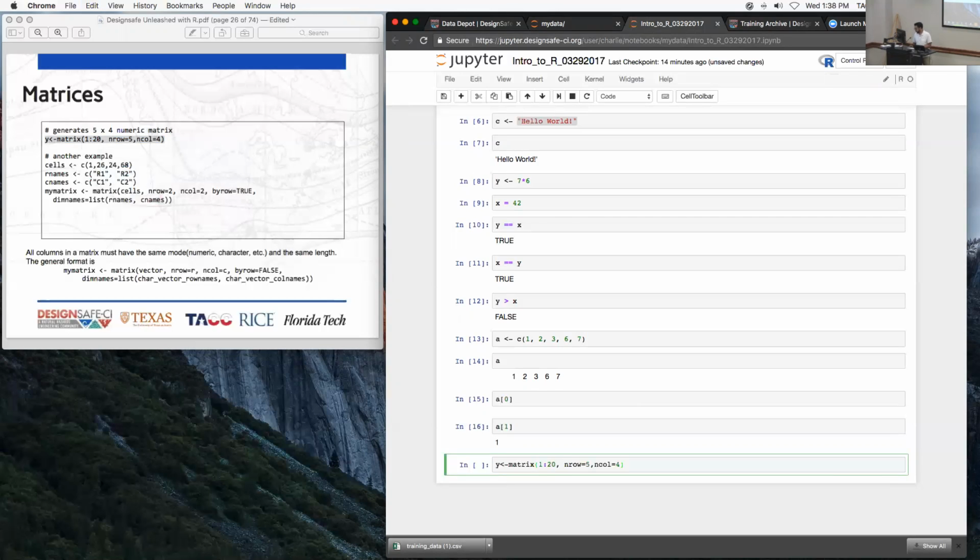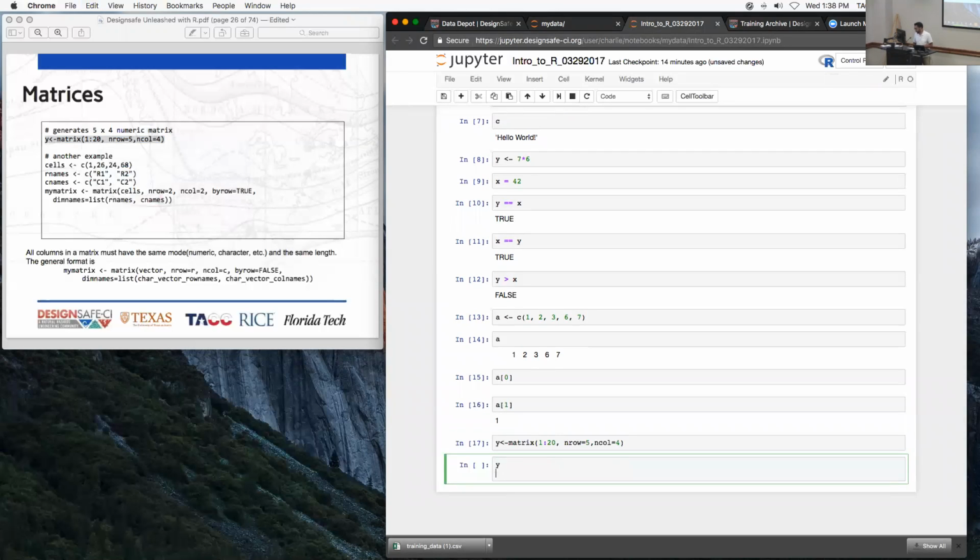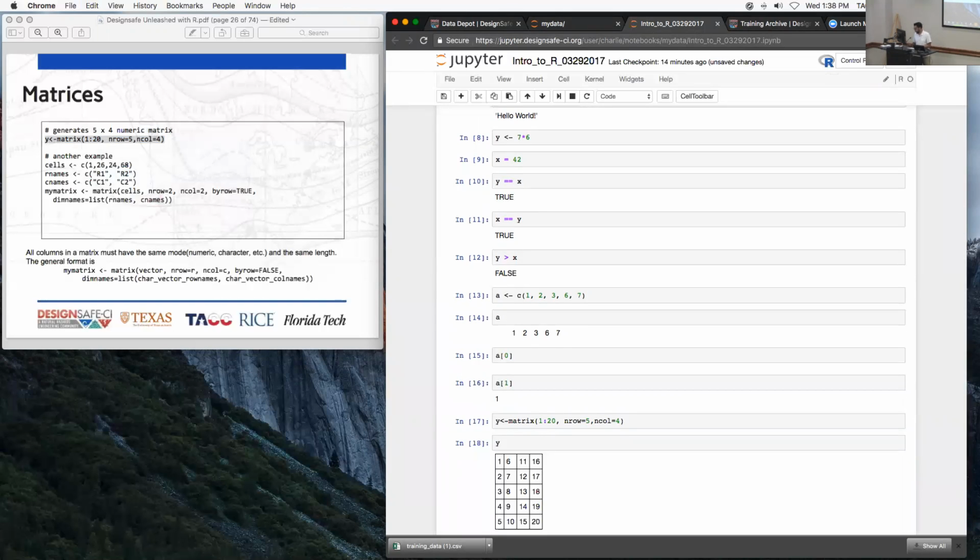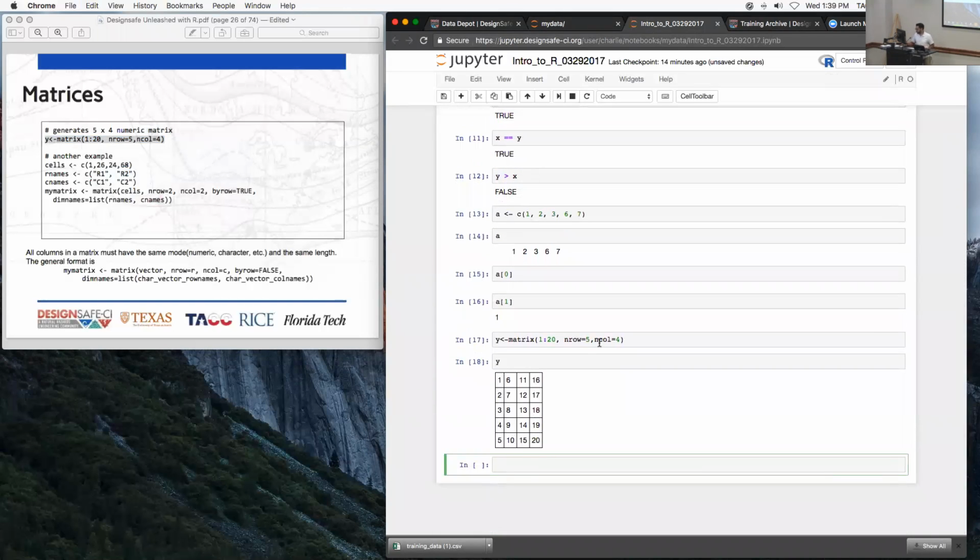All right, so if I do that, I just created my Y, so I can look at what Y is. And now Y is a matrix, 5 rows, 4 columns, and it's taking the sequence 1 through 20 and putting that in there for me.